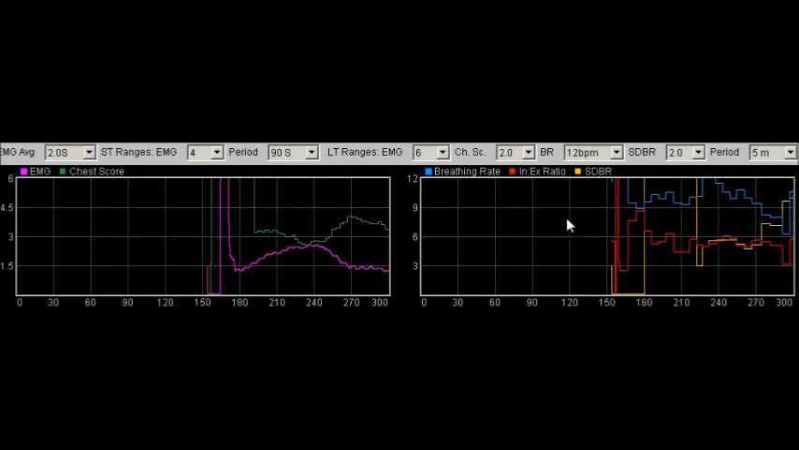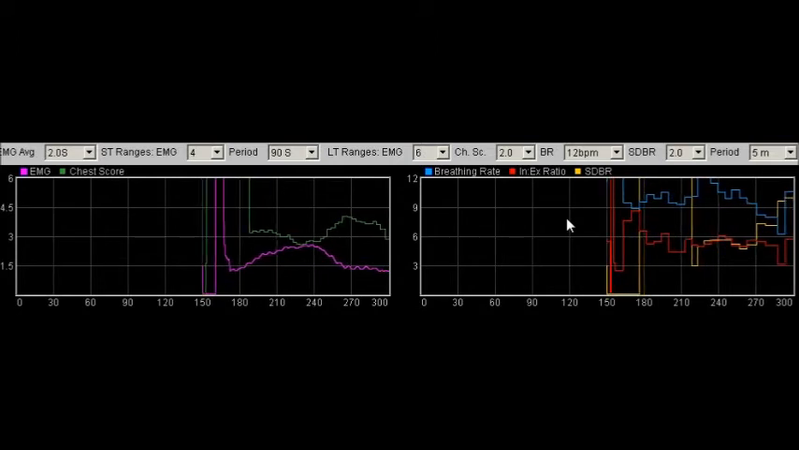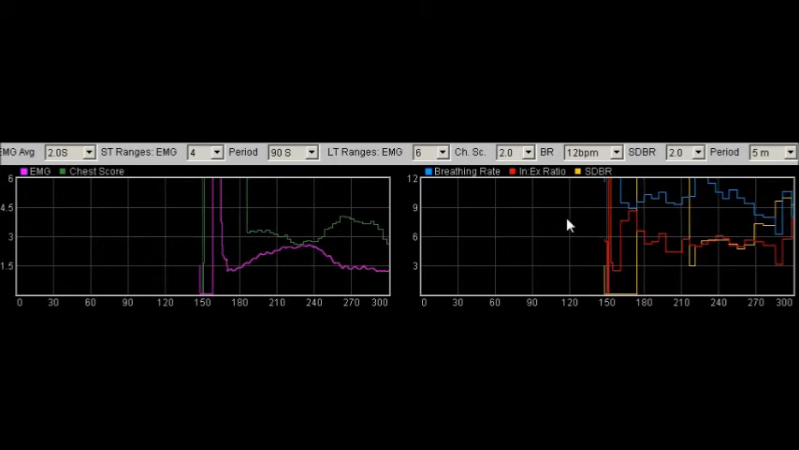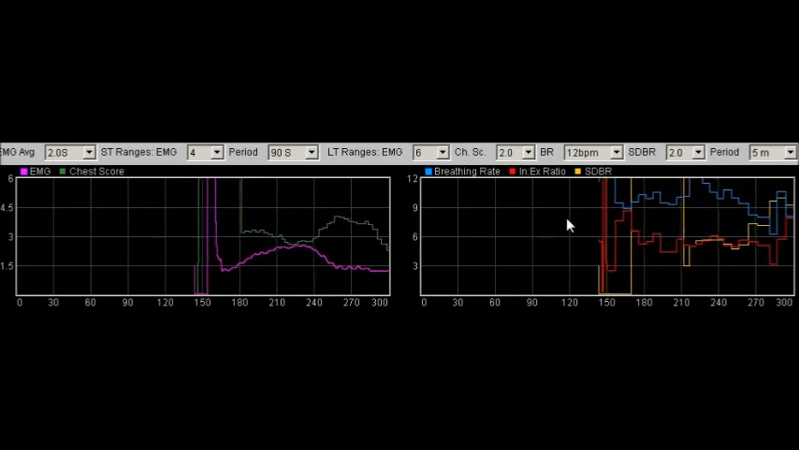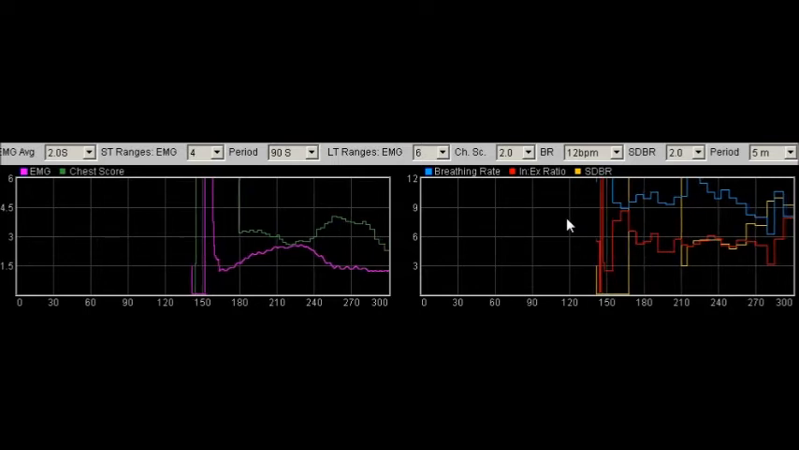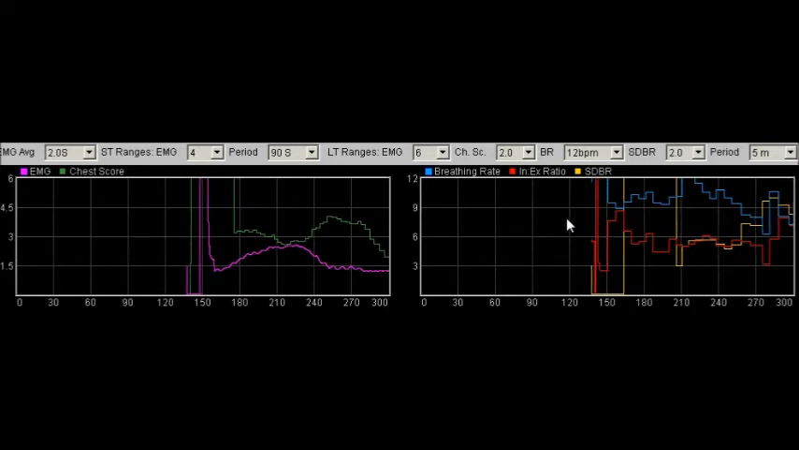These parameters were introduced in another video, but to recap, chest score is a measure of the degree of chest breathing as opposed to abdominal breathing, and is only meaningful if you're using the wrist placement. SDBR is simply a measure of how variable the breath is.